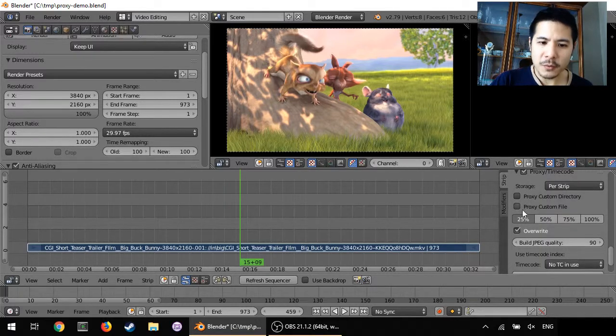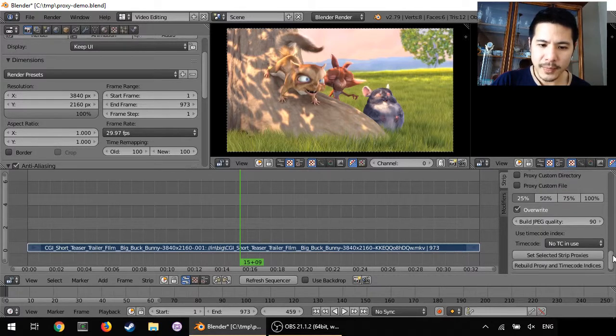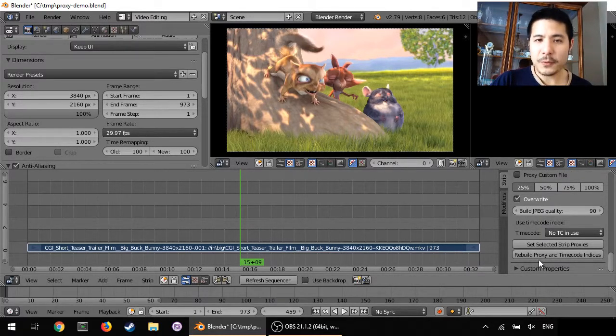These options here are more or less about where you want to place the proxy file. The important ones really are this set of 4 options here. The size of the proxy, whether you want it to be 25% of the original dimensions, or 50, or 75, or 100%. Not sure why you would need that one, but I typically use 25%, and that's the default, so I'll just keep that checked as so. And then the final step for the first phase is just to create it, which you can do by clicking this button that says Rebuild Proxy and Timecode Indices.